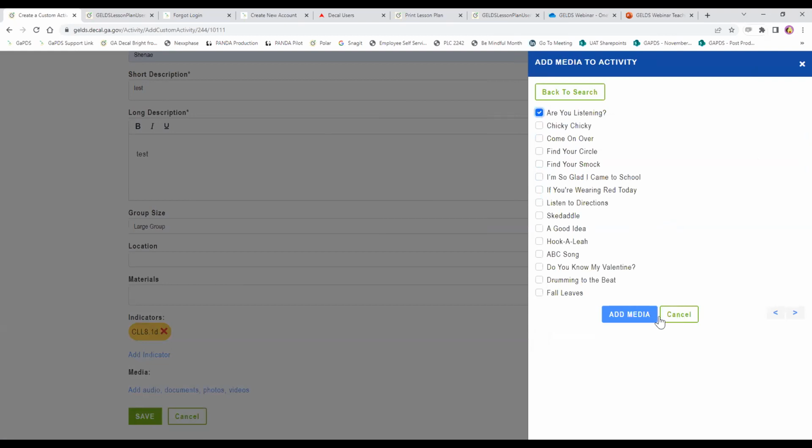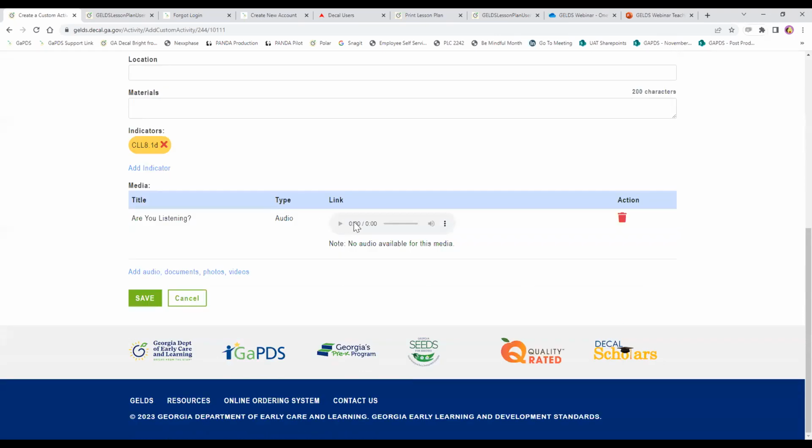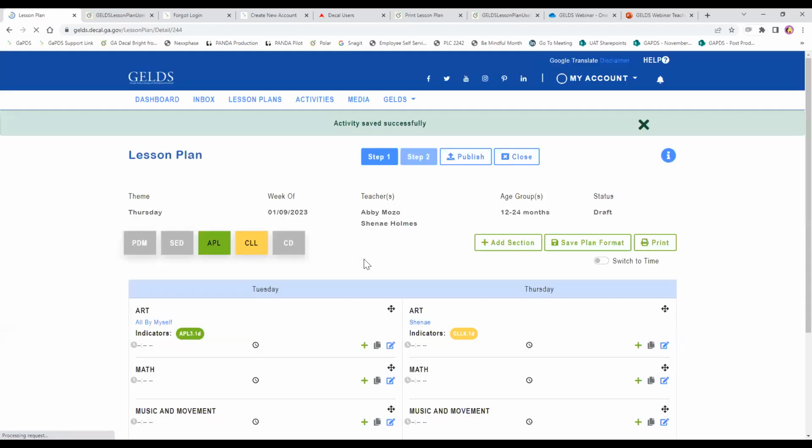So we're going to choose Are You Listening? Add media. All of it's listed right there. And if I want to change my mind, there's always a little trash can where I can take that away. So it's similar to the Peach website, but I believe it's a little more user-friendly, where you can add different things or you can customize different things.